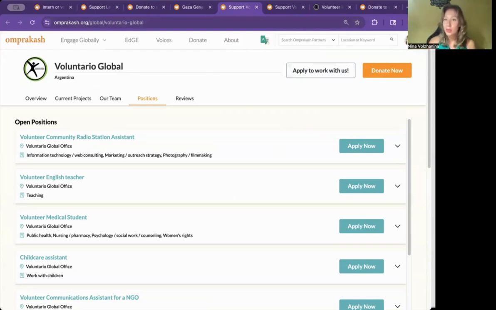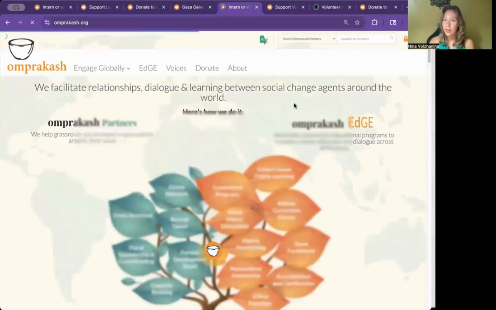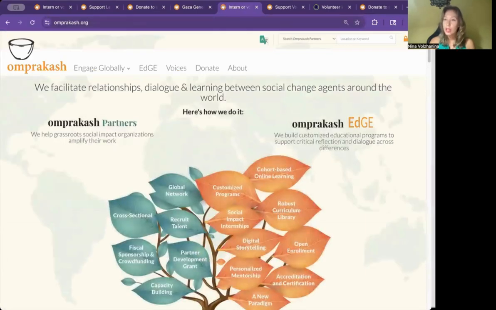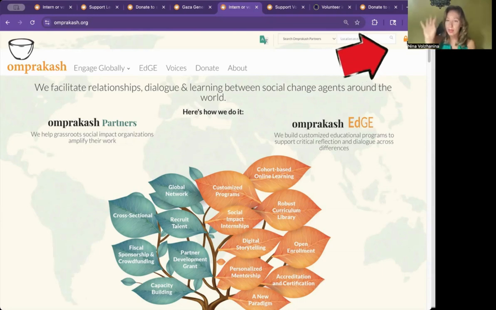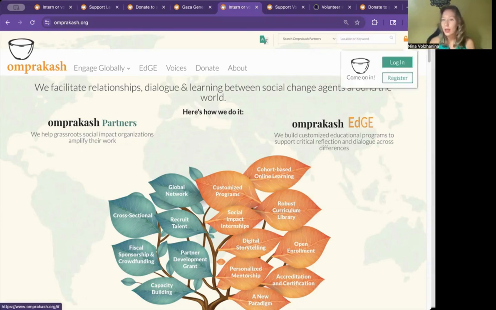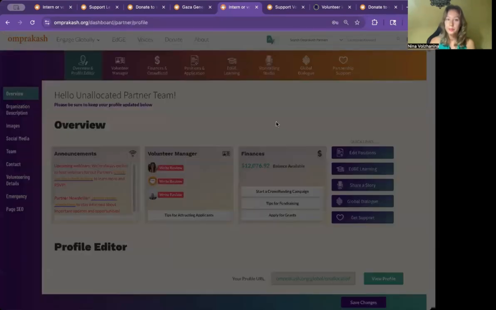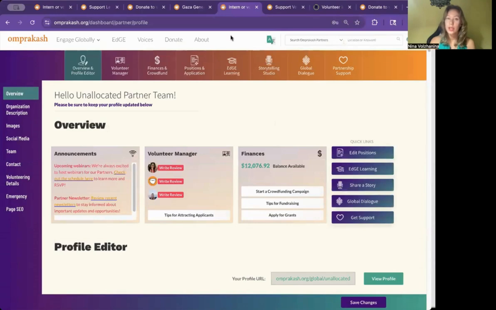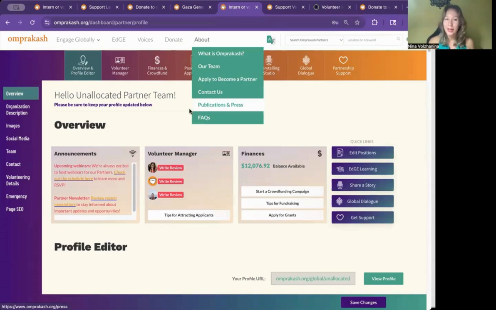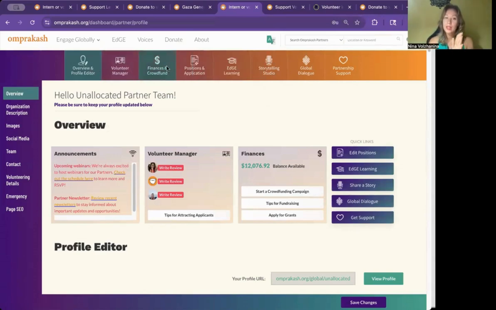So the very first thing I'm going to do is actually just log out of my private account. Now, in order for you to access your dashboard, there's this little lock right here in the right-hand corner. You're going to click Login. I'm going to log in with our test partner. And welcome to the partner dashboard. You're going to notice that you have a few different options up top here.